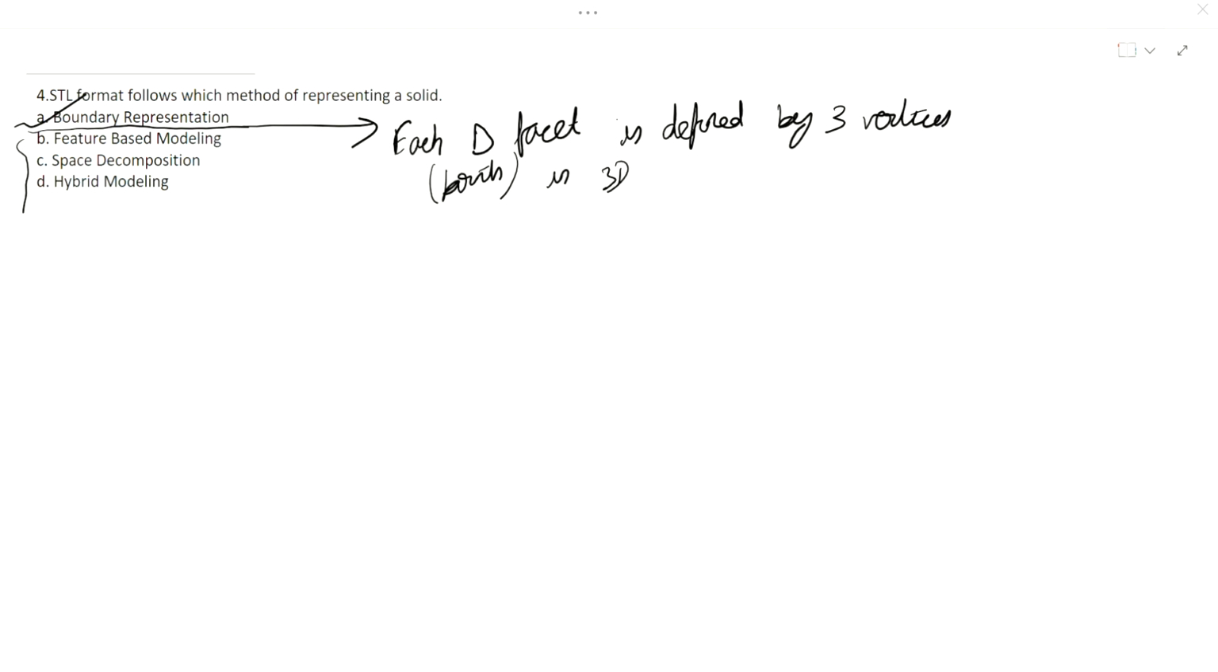Okay, so someone answered boundary representation. Moving to the next question. Which of the following ASTM standards are associated with additive manufacturing? This is a multiple-answer question, so please answer.